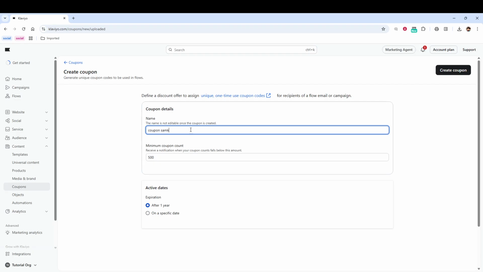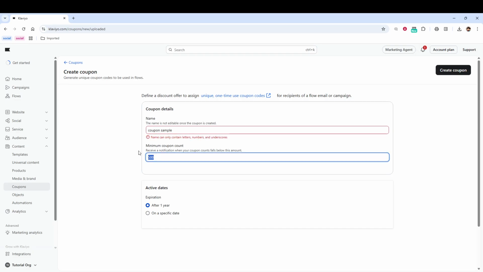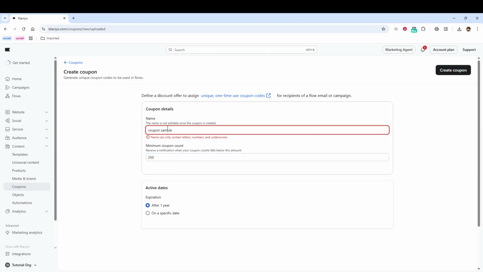Next, enter a coupon name. Choose something clear and easy to recognize later, especially if you plan to run multiple promotions over time. Many teams use short names that describe the offer, like a welcome discount or seasonal sale. Keep the name consistent with how you label campaigns, so it is simple to find and reuse when you are building messages or automations.